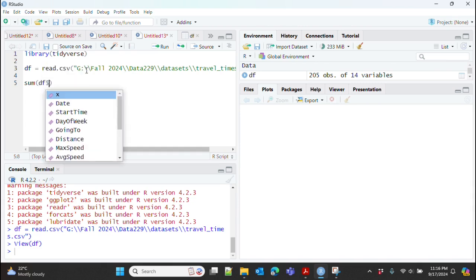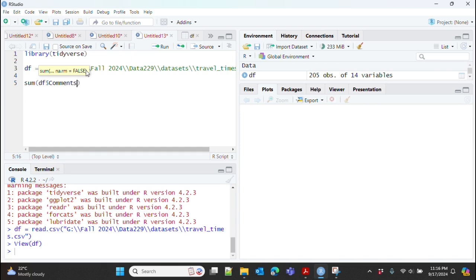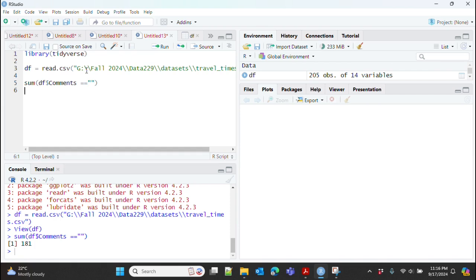So this is the way. df is my data set name, then the dollar sign. Once you enter this dollar sign, it pops up these options, the variables in this data set. So you don't have to remember anything. This is what I need. Equal blank, and we get 181. There are 181 that do not have any comment.